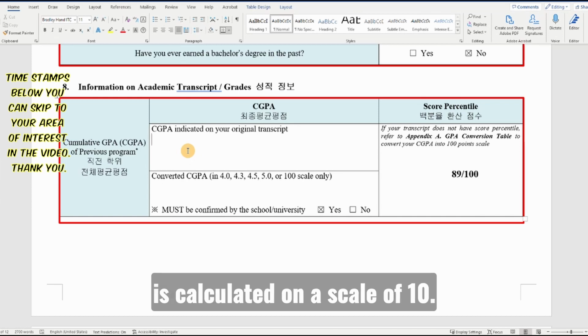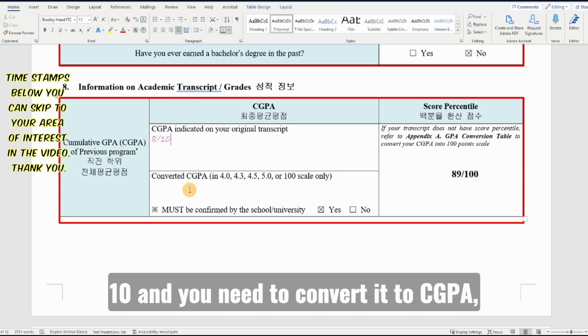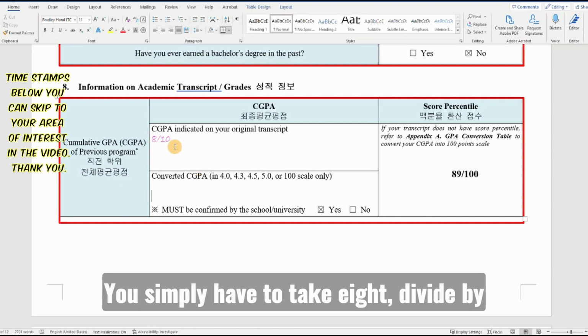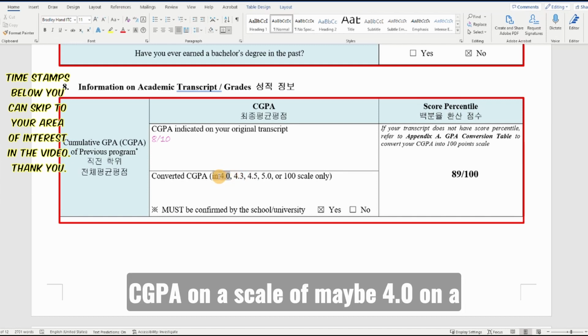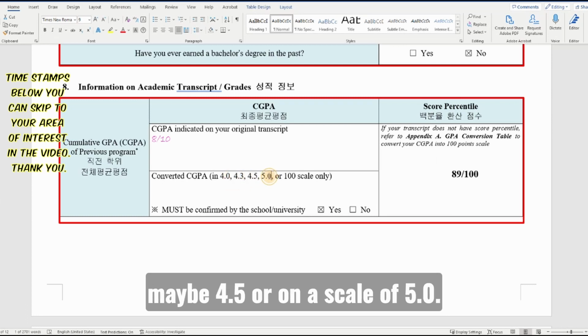whatever is calculated on a scale of 10. So let's say you have 8 on a scale of 10 and you need to convert it to CGPA. How do you go about this? You simply have to take 8, divide by 10, and then multiply by the grade point. That's CGPA on a scale of maybe 4, on a scale of maybe 4.3, on a scale of maybe 4.5, or on a scale of 5.